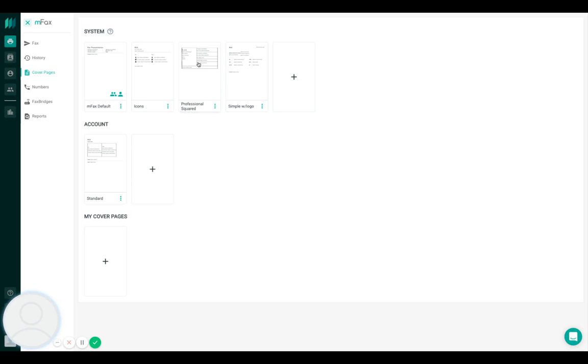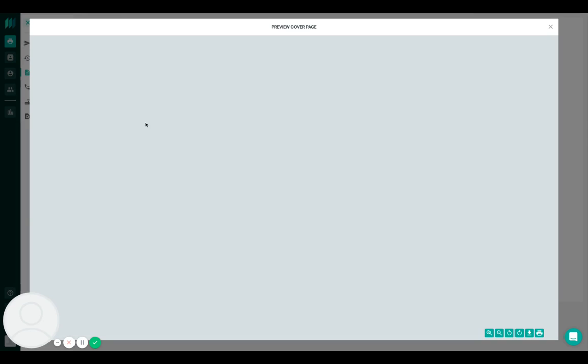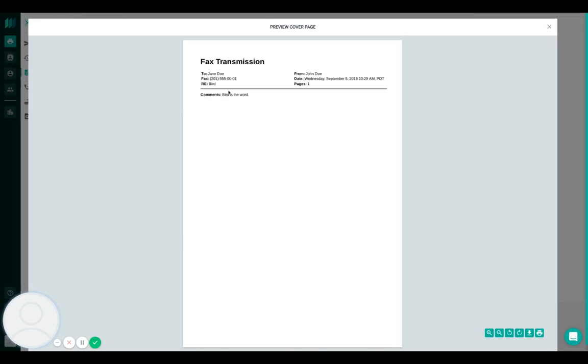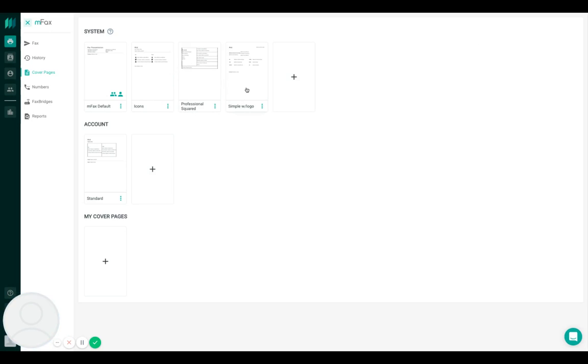And if you're an administrator, you will see three sections: system, account, and my cover pages. The system cover pages are just pre-made cover pages that we've created for you to use. You can set them as your defaults. By default, you'll have the mFax default one here, which is actually the cover page that has already been in the system, so nothing will change. There's also some new options for you to choose from.